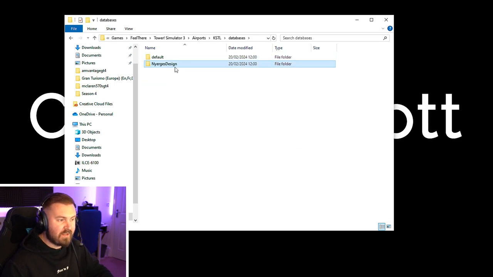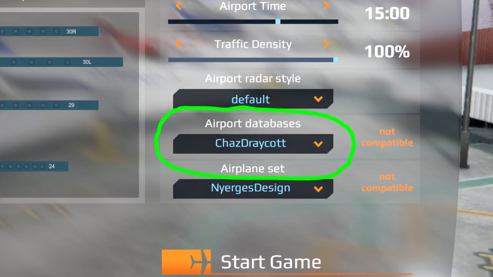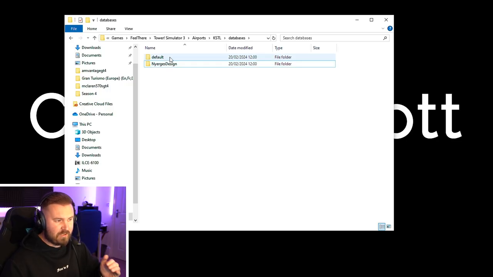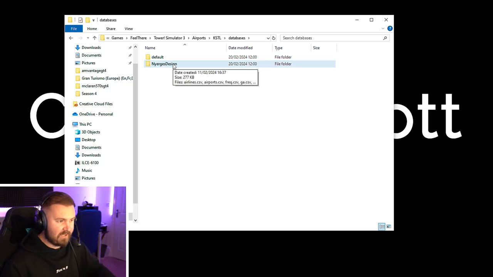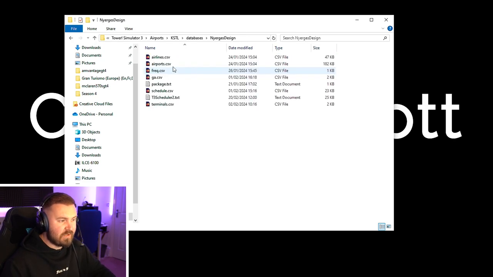Now you've got the default one and the Energist Design one. They show up in this drop down when you choose what sort of databases you're going to use for the airport. And basically any folder you have here is what will show up, regardless of whether it works or not. So we're going to make a copy and paste of the Energist Design one and just call it Chaz Drakeop. Like that.